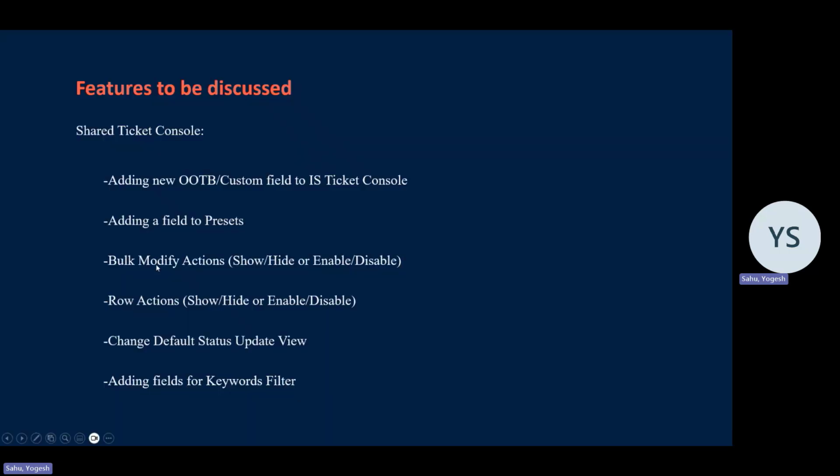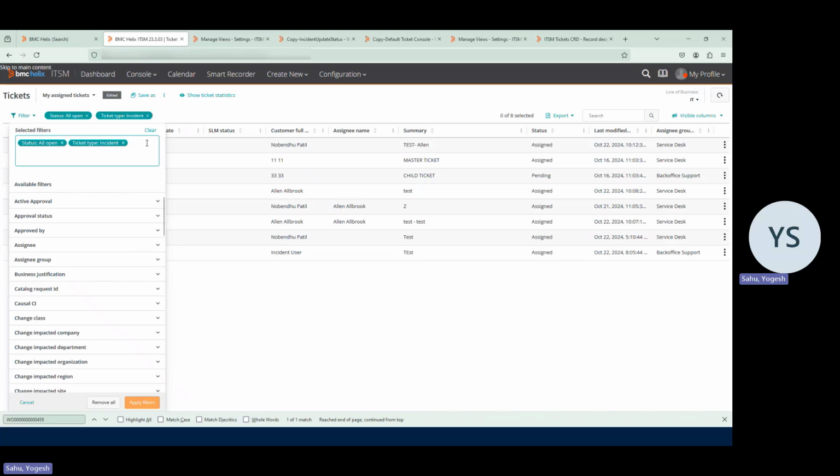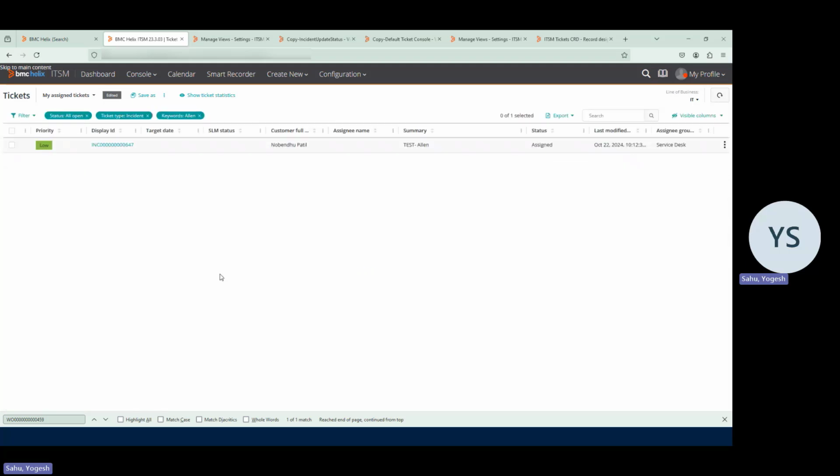Now the last thing from our list is adding field for keyword filters. As I showed initially at the beginning, in the filter we have the ability to add the keyword search also. So here to make a keyword search for a particular word, I will type keyword and specify my word which I want to search for. I will hit enter. When I'm making this filter, out of the box there are two fields which are considered for the keyword search, which is display ID or the request ID, and second, the summary.